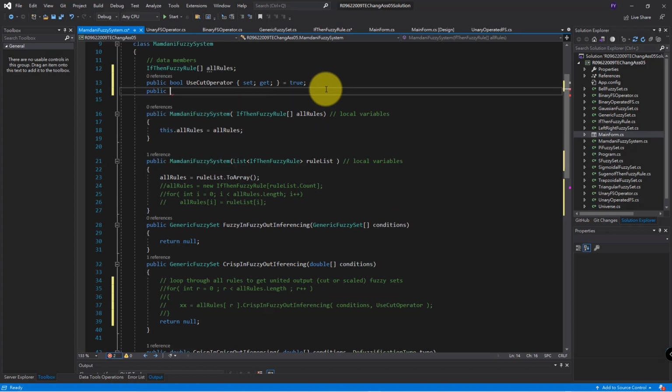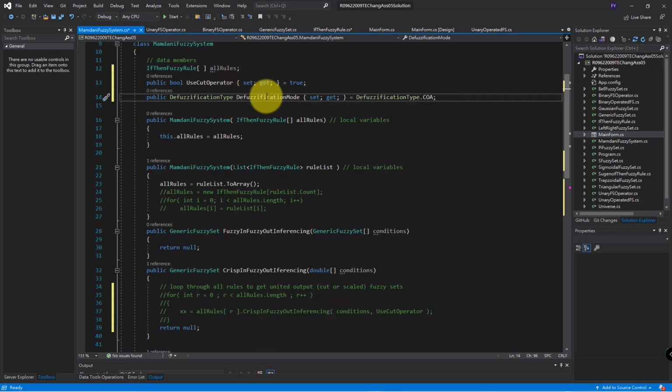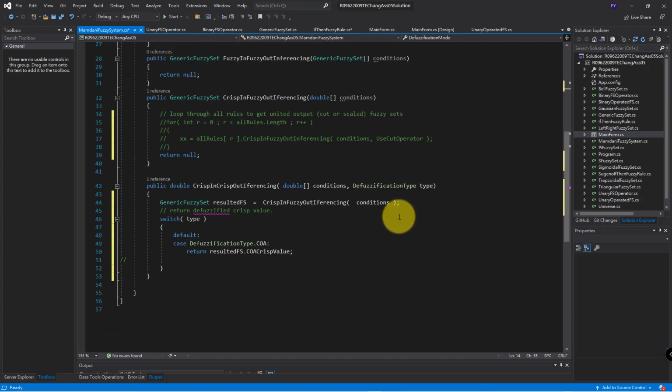So we also provide a public defuzzification type called mode, right? So set, get, and initialize it with COA. Since right now we have this property assigned, in this function I think we can just leave it out. We don't need to use it.